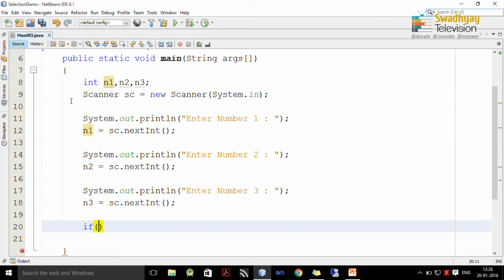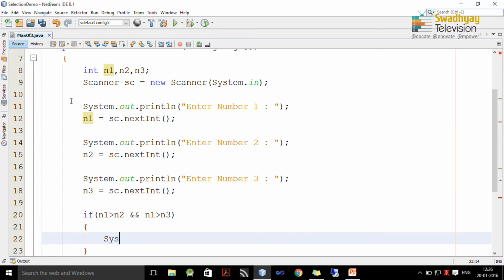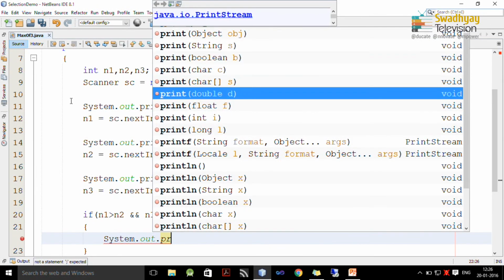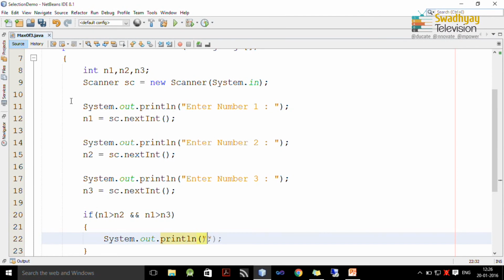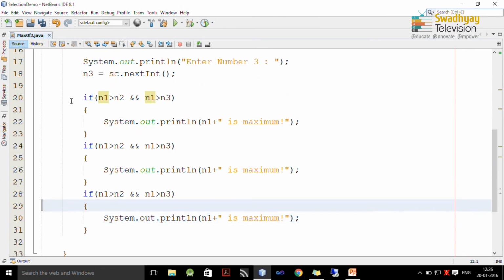So, I write down if n1 is greater than n2 and n1 is greater than n3, it means n1 is maximum. So, I write down system.out.print and here we print value of n1 is maximum. So, now I can copy this code and paste it for 2 times.